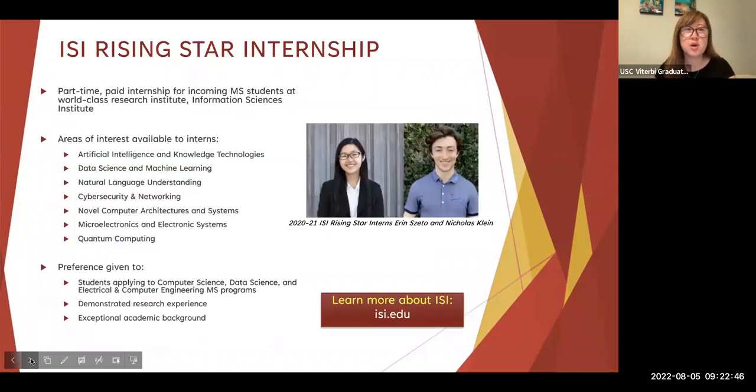Okay, in addition to some other partial scholarship opportunities, there are some really unique opportunities that have arisen the past year. One of them is the ISI Rising Star internship. So in addition to having a scholarship, you will also have an opportunity to intern at one of our most renowned research centers. Preference is given to students applying in AI, machine learning, computer science or data science, electrical and computer engineering. But you can see here some of the areas of interest. If you're into cybersecurity, quantum computing, some of those areas, do look into this opportunity because this is very valuable.